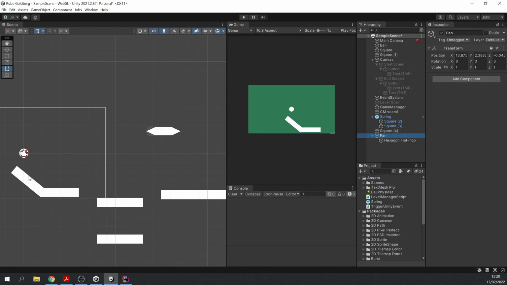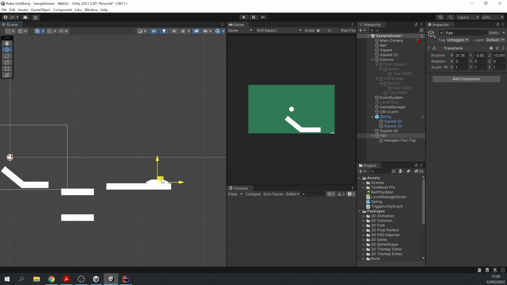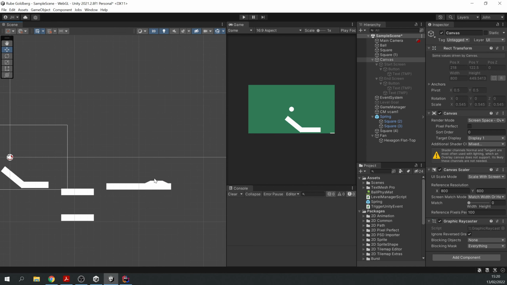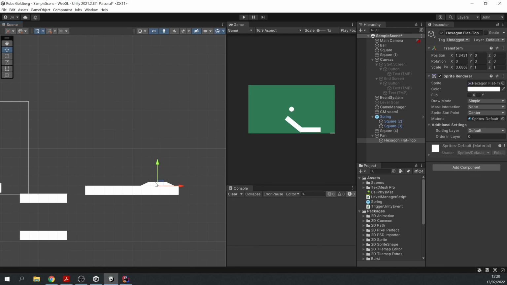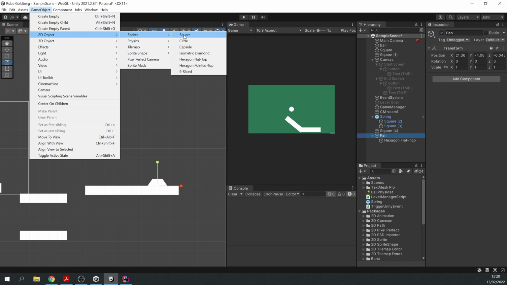I'm also going to move the fan to something like this. So that's going to be the base of the fan. Actually, I'm not too happy with that scaling. So something like that.